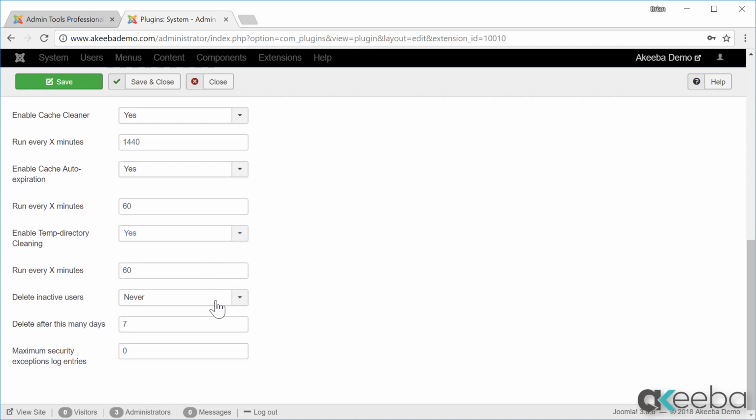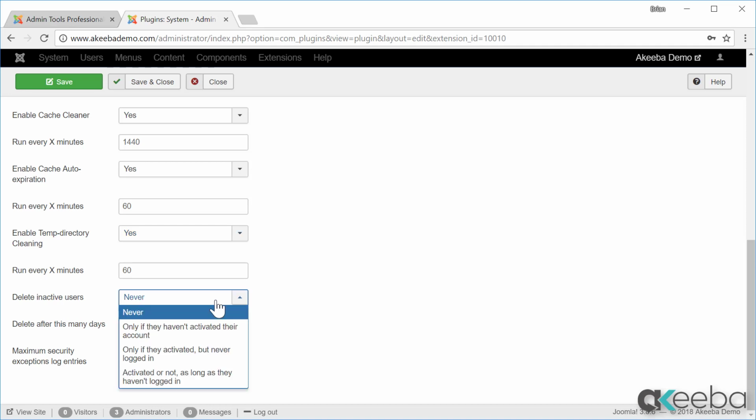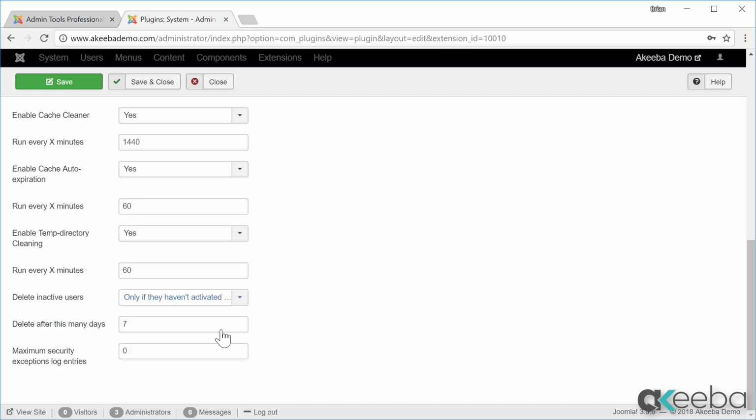The next option is to delete inactive users. By default, a user is set never to be deleted, but you could choose to delete them if they haven't activated their accounts, if they activated it but never logged in, or whether it's activated or not as long as they haven't logged in. On many websites I find that people register but never activate their accounts, in which case I can select this option, and then after 7 days those user accounts will be deleted.